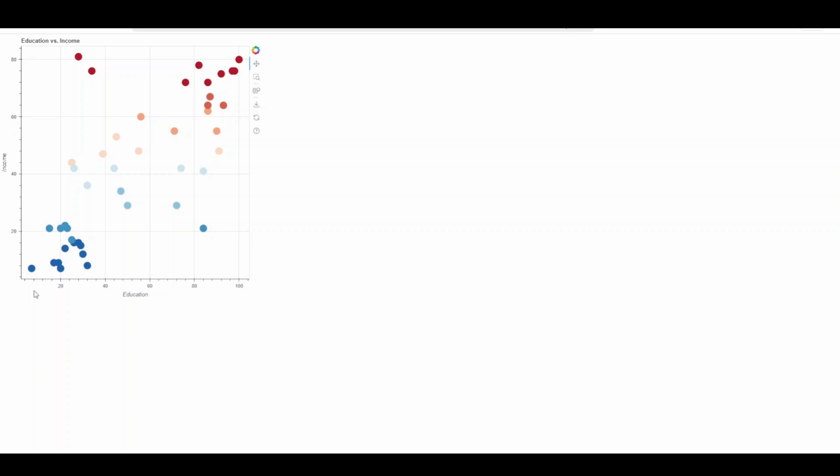And so what we did here is we mapped education on the x-axis, and we mapped income on the y-axis. And we also colored our glyphs here based on income. So low income is blue, high income is going to be red. That's why you have this nice trajectory like this. So as people have more and more education, in general, their income levels continue to rise.